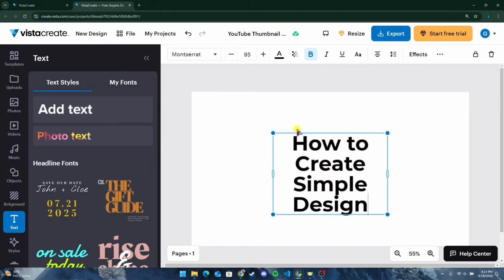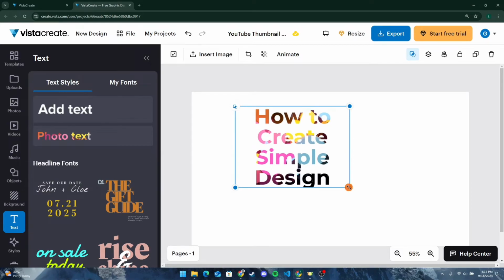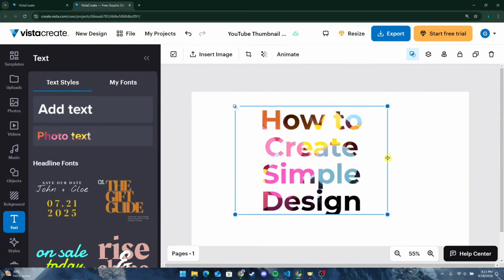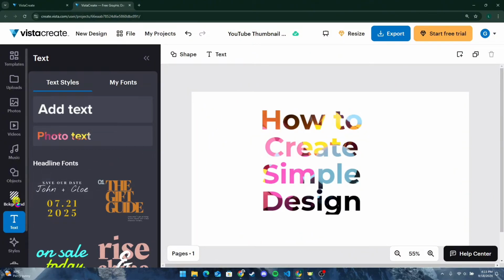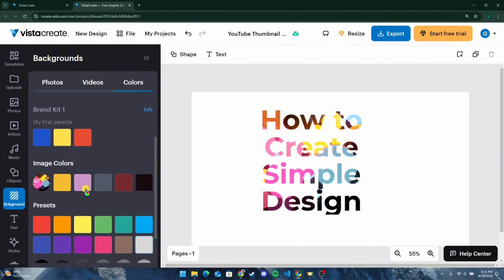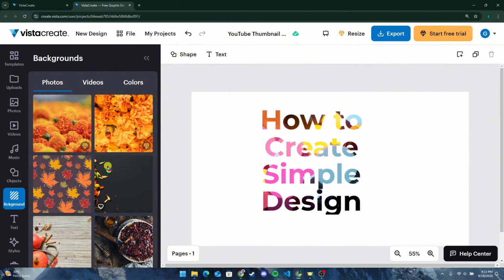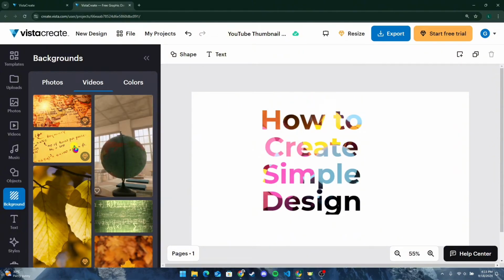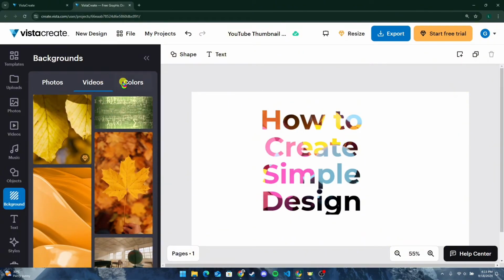You can adjust the size of the text box using the dots at the corner. You can also change the background color of this canvas. Go to the background tab and select the color from here. You can also insert your own images. Or you can also insert the videos from the video tab here.